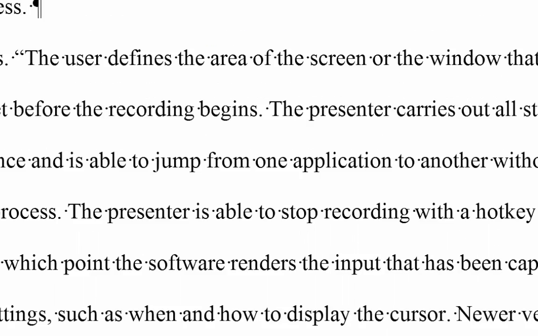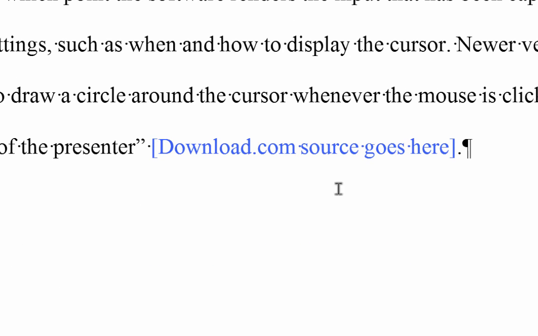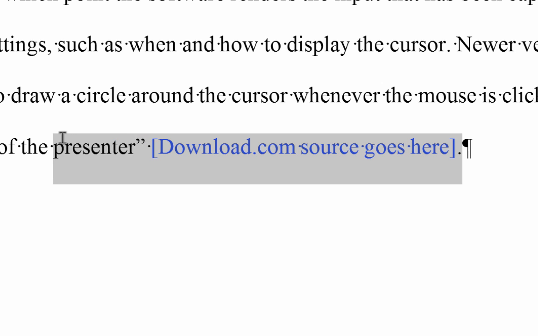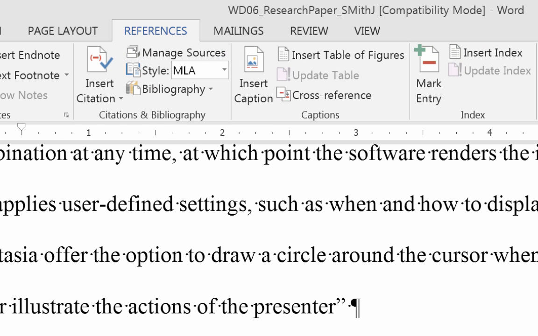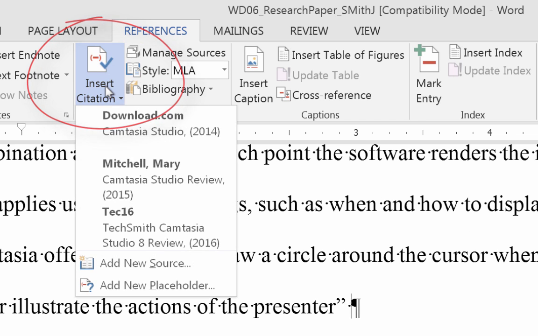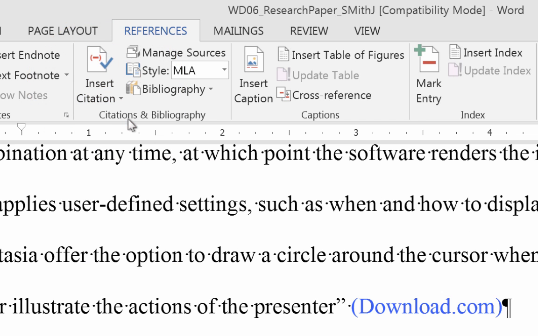And then I'm going to scroll down, and here's the download.com. So I'm going to just highlight this. If you highlight and it highlights too much, highlight past it and then go back. Sometimes that's easier, so it doesn't highlight too much. So I'm going to delete that, and this is right where your source is going to go. We are going to need a period. I don't see a period there, so make sure there's going to be a period after it. And you're going to insert citation, and it's going to be the download.com, and put a period after it.